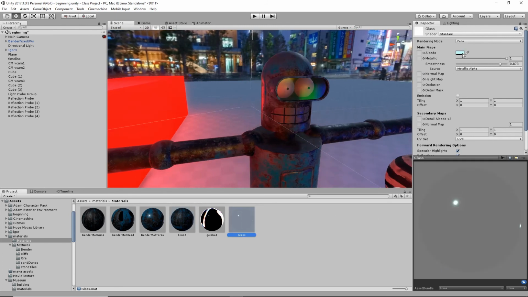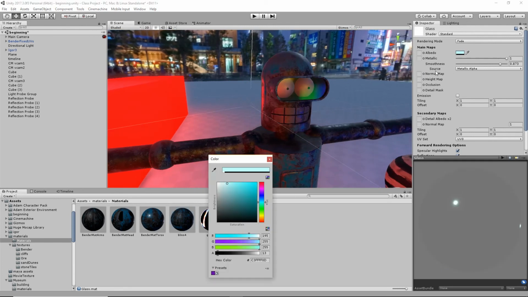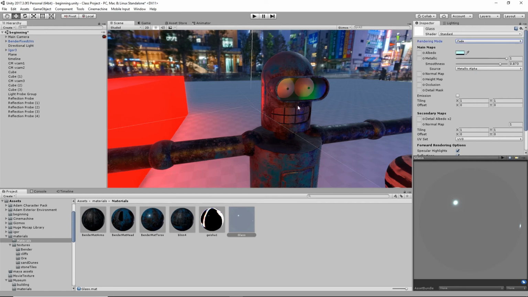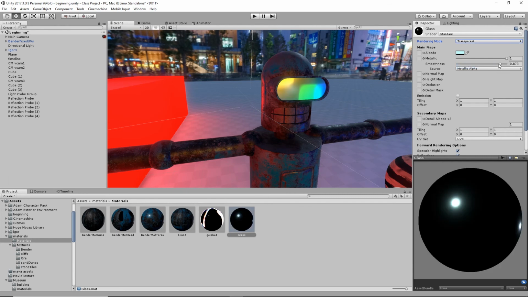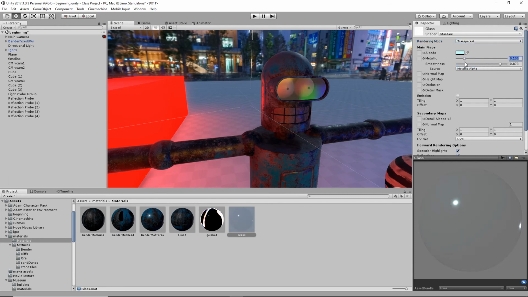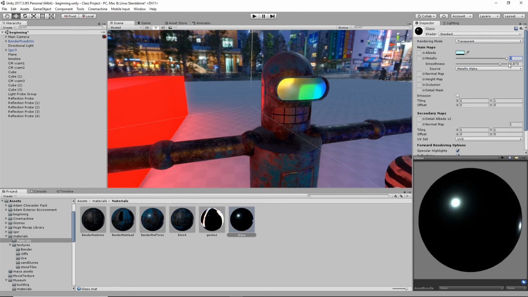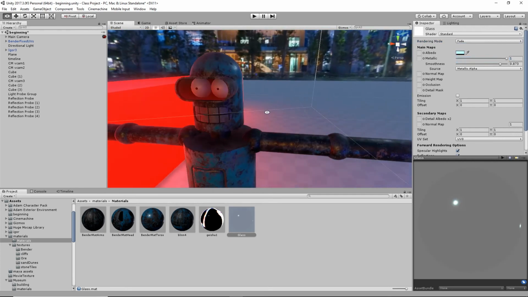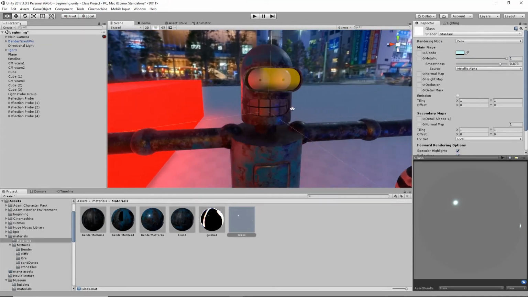The glass was basically an albedo with a transparency and an alpha set for it, and then I used this fade rendering mode to allow me to get metallic and smoothness working. Otherwise, if you use straight transparency, the metallic overrides the transparency. So if you just do this fade, you get the best of both worlds. It's kind of a composited glass then.